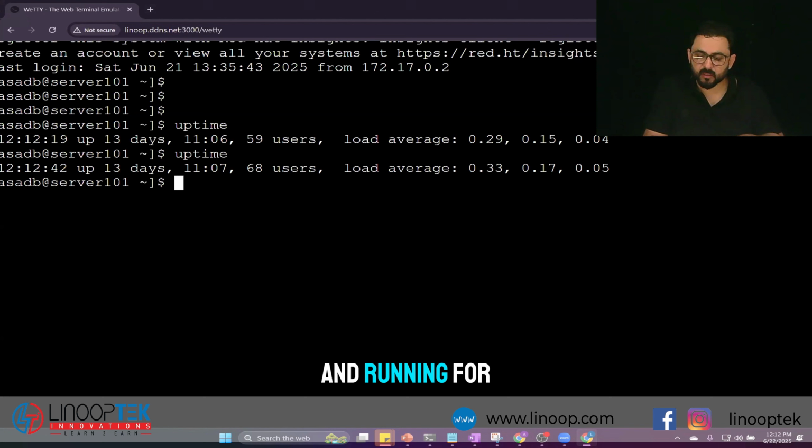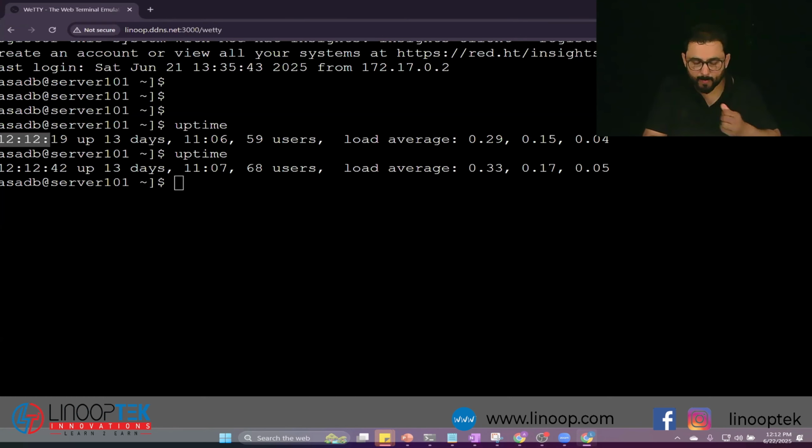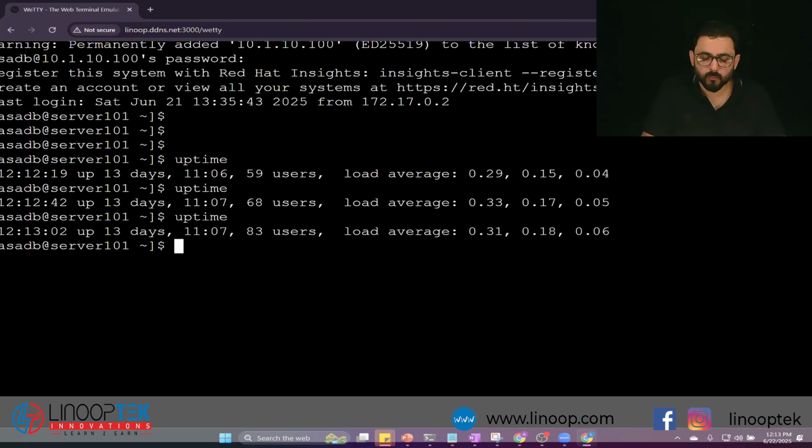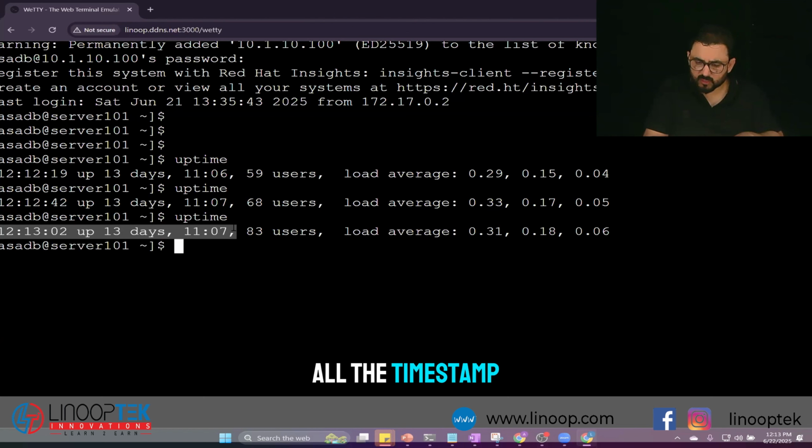So this server has been up and running for 13 days. The timestamp is 12/12, which is pretty accurate. Nasser Bhai, I forgot, what does this 1107 refer to? Because this is 24-hour military time, right? So that's the 11th hour and the 7th minute. Once the system has been up for another 24 hours, then it will become 14 days. So this is all the timestamp over here. So 13 days, 11 hours, 7 minutes. Yep, this is part of this uptime.